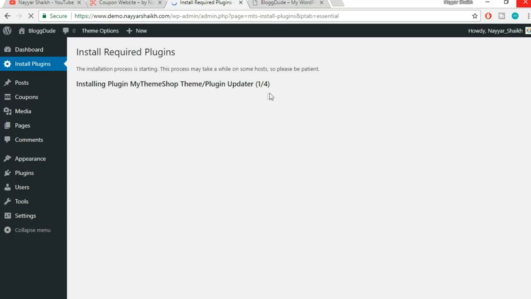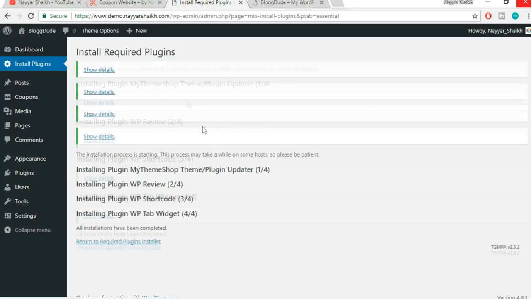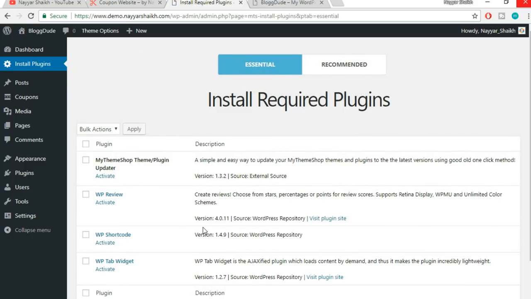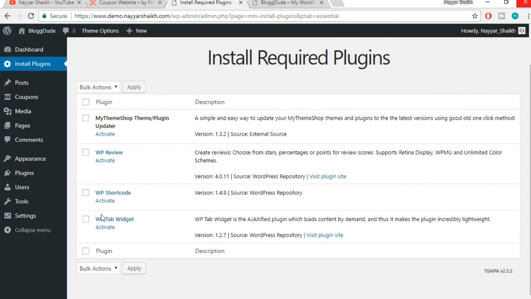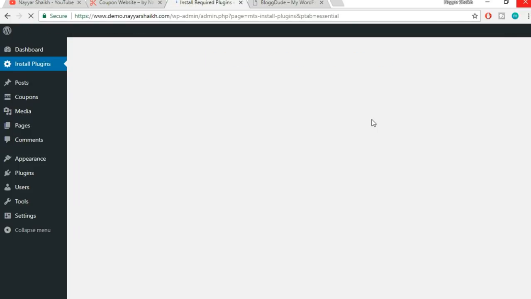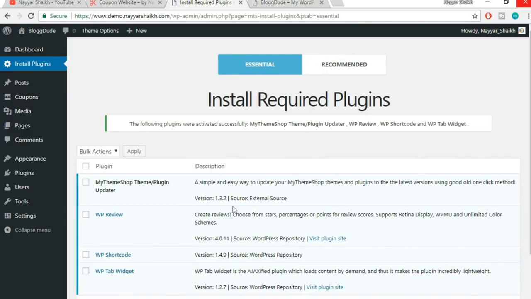So all four of the plugins are getting installed. As you can see, all four are installed. Now you have to click on this link which says return to required plugin installer. Now once we have installed them, it's time to activate all the plugins. So again tick mark over here, it will select all of them. Now from bulk action select activate and click on apply. Okay, so all four plugins are activated.